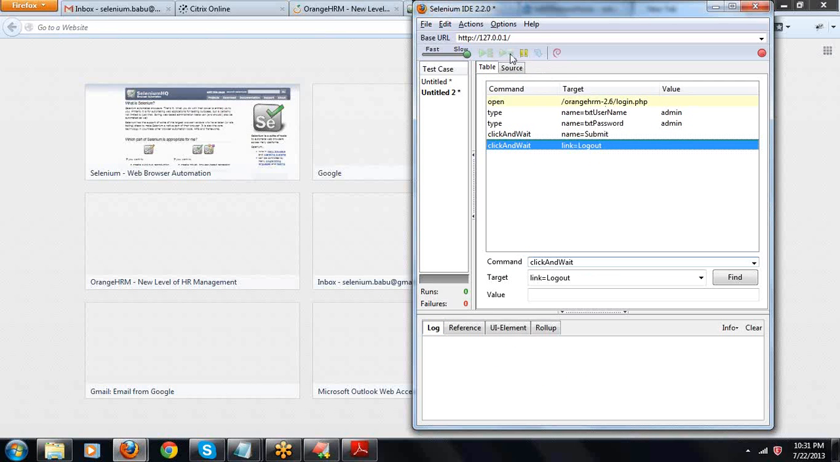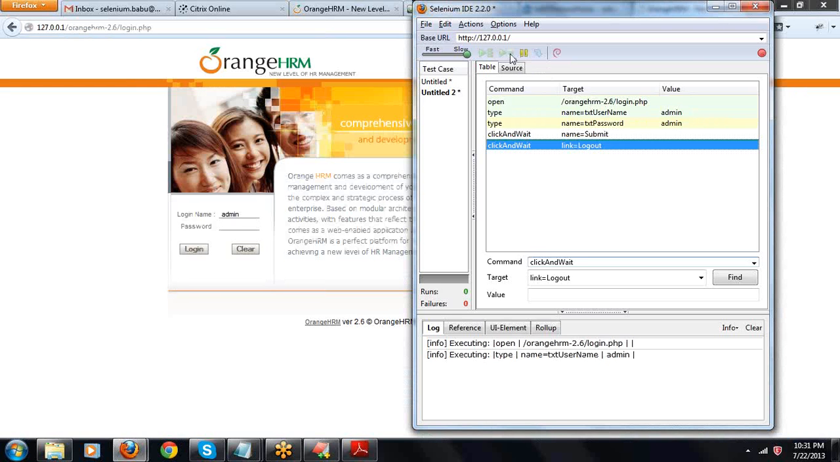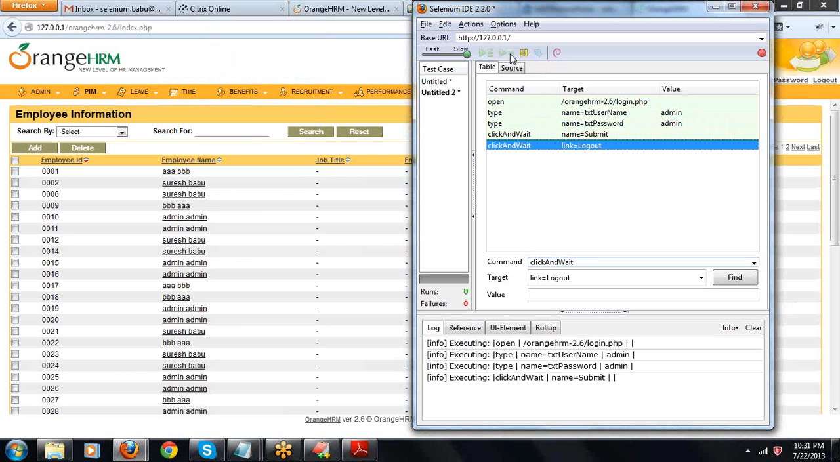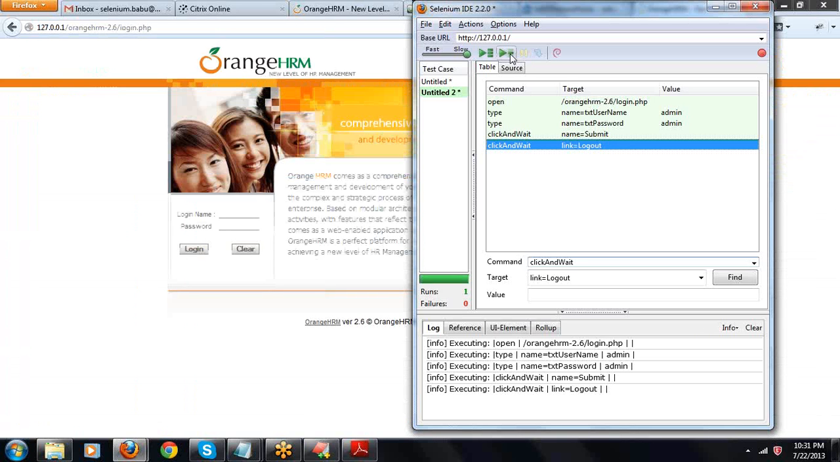Now I'll click on the play button. Now we see it is opening an application, typing the username, typing the password, clicking on the login button, and then clicking on the logout. Okay, everything has been executed.